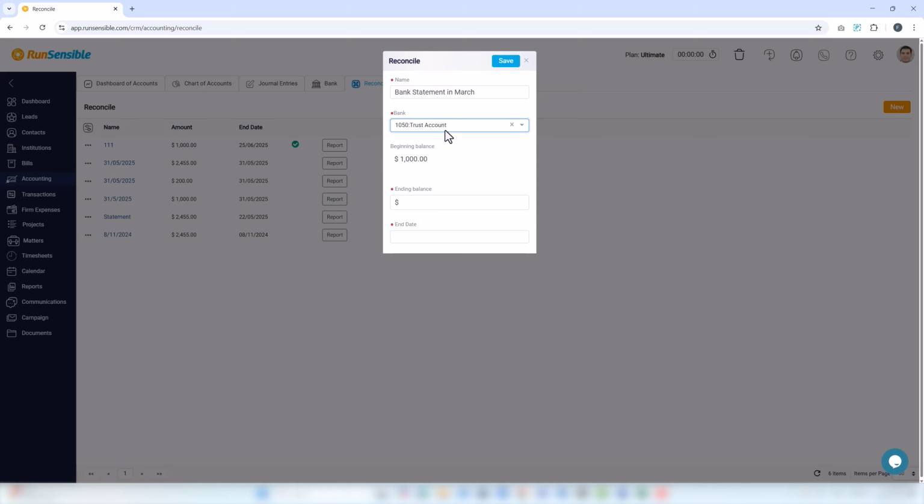Click on the Bank drop-down menu to reveal a list of all bank accounts that have been previously added to the system. From this list, choose the appropriate account to match with the bank statement you are using. After selecting the account, a summary field below the drop-down will display the system's current balance for that account. This helps you verify that the correct account has been selected.